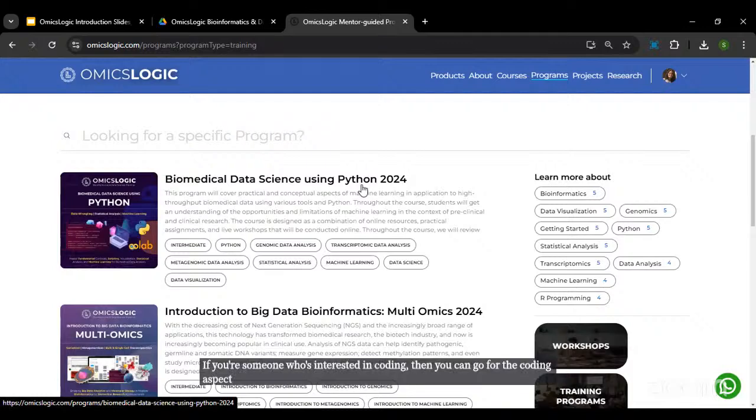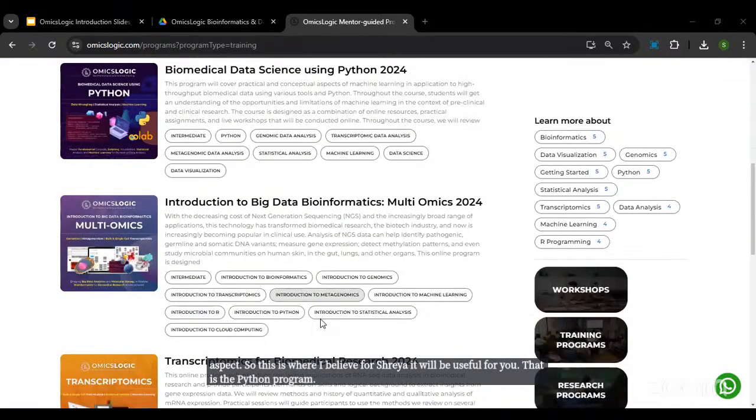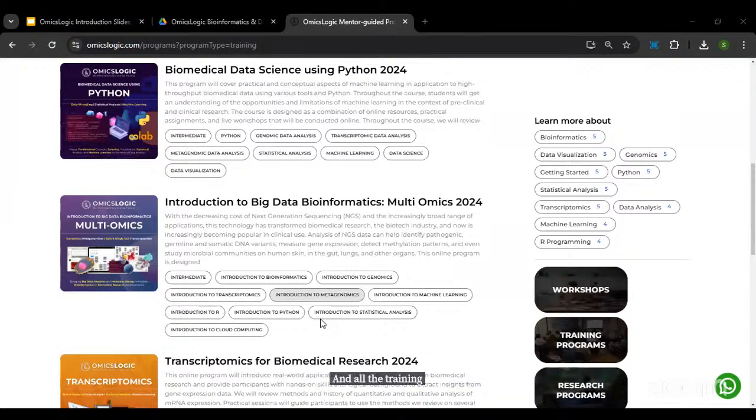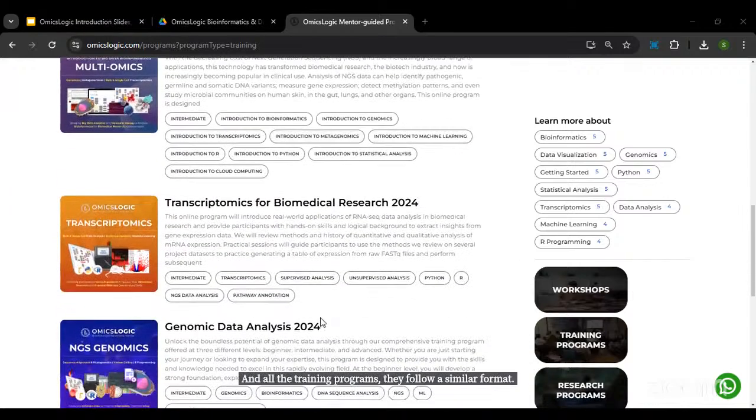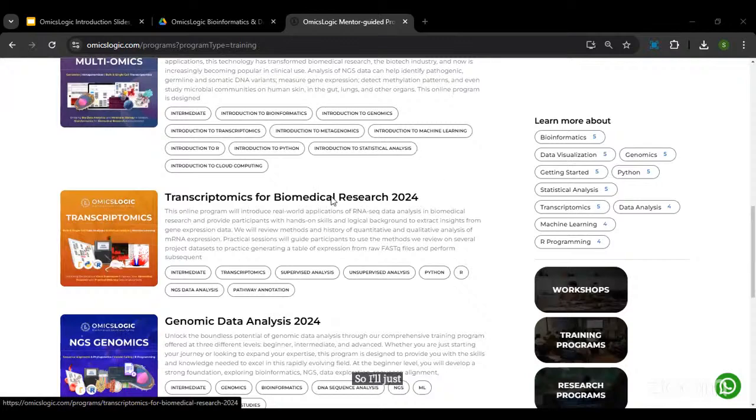So this is where I believe for Shreya, it will be useful for you. That is the Python program. And all the training programs, they follow a similar format. So I'll just quickly open up one of these.